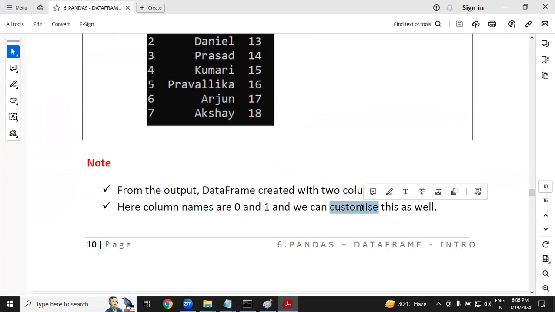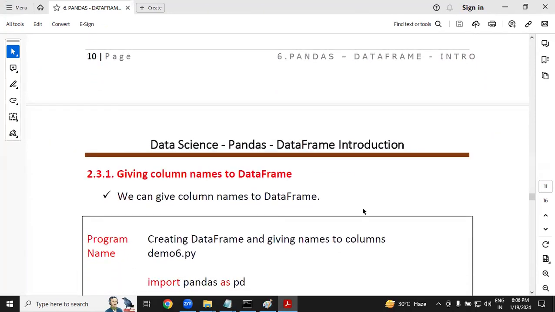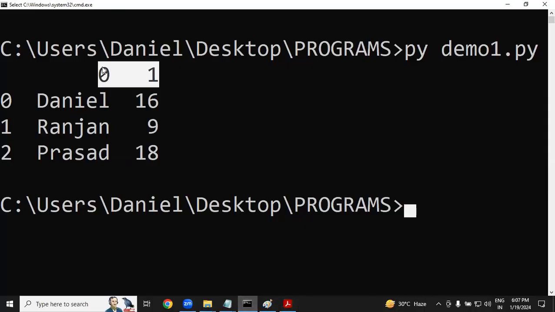Still, what can we do? Customize. Do you know the meaning of customize? Customize means we can change accordingly. Giving the column names to the data frame. This is interesting, sir. Get ready. What is the name of the columns? Do let me know. 0, comma 1. Tell me, sir. 0, comma 1.